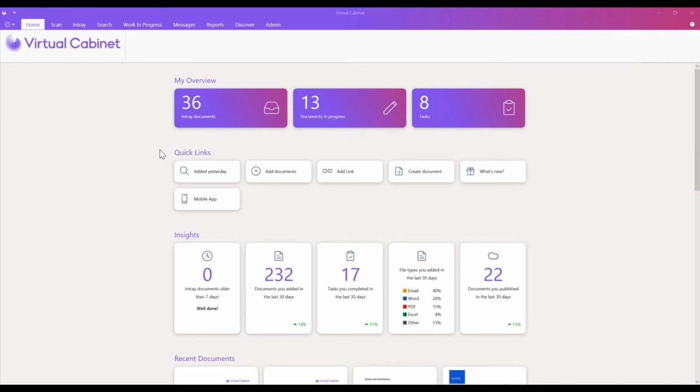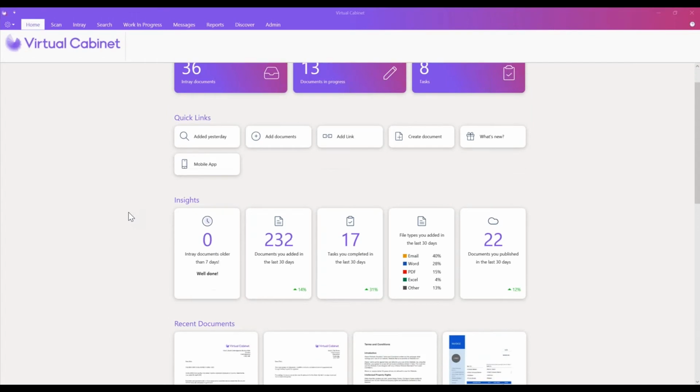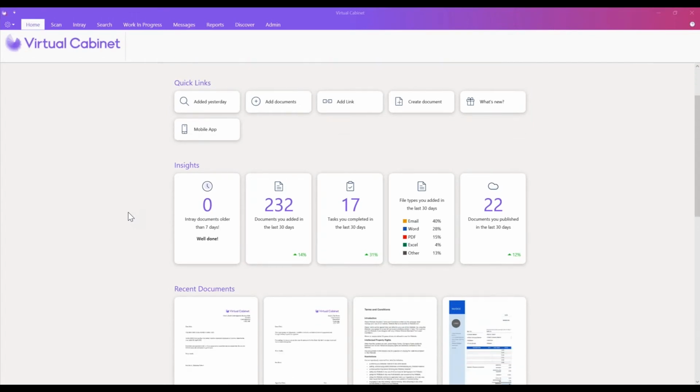What we've got underneath that are the quick links. These give you immediate access to common functionality in Virtual Cabinet. For new users, these are also really useful because they highlight things that they may not be aware of, or common functionality they really should make use of. For example, you've got add documents. Click on this, and I can then browse for documents anywhere on my computer and add them. They go into my in-tray and then I'll be navigated into my in-tray to see what those documents are. Really useful functionality.